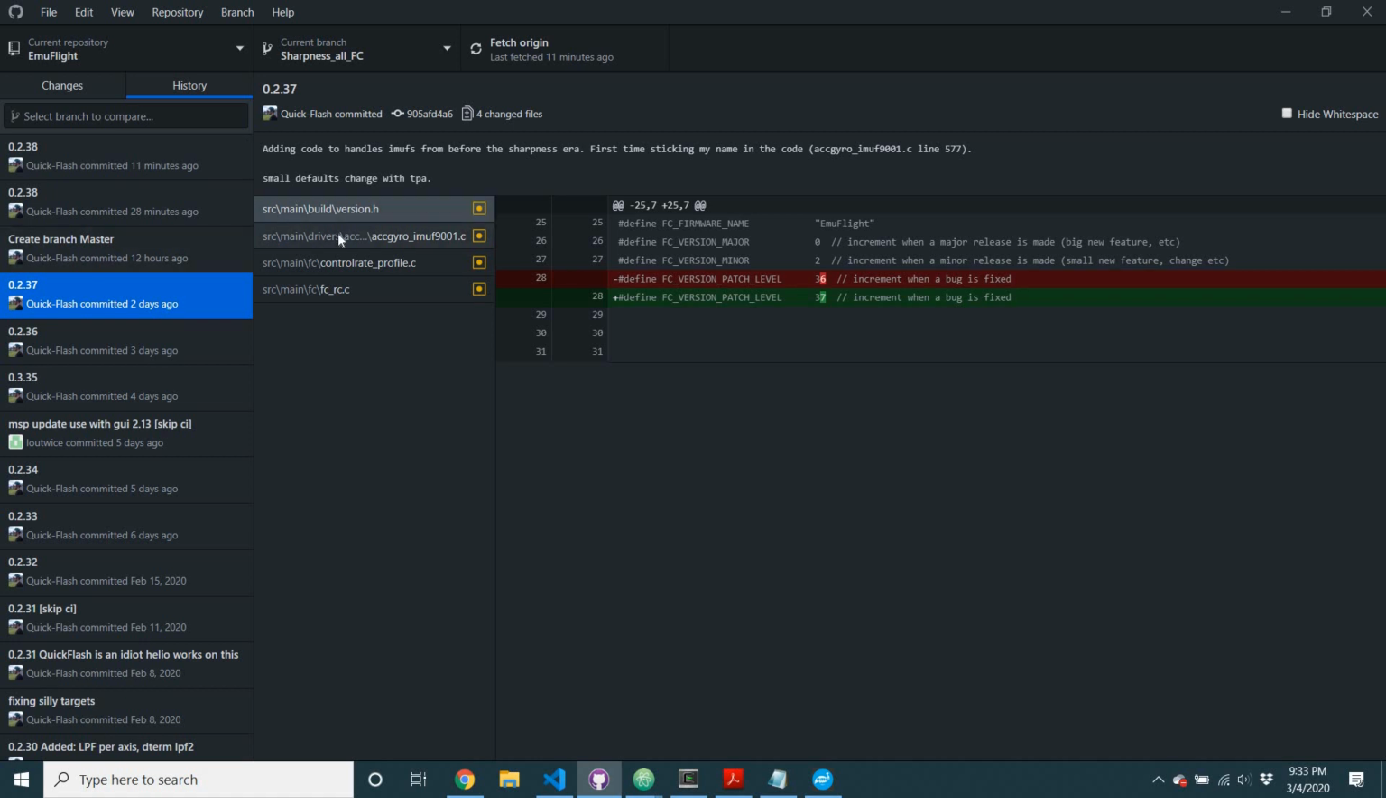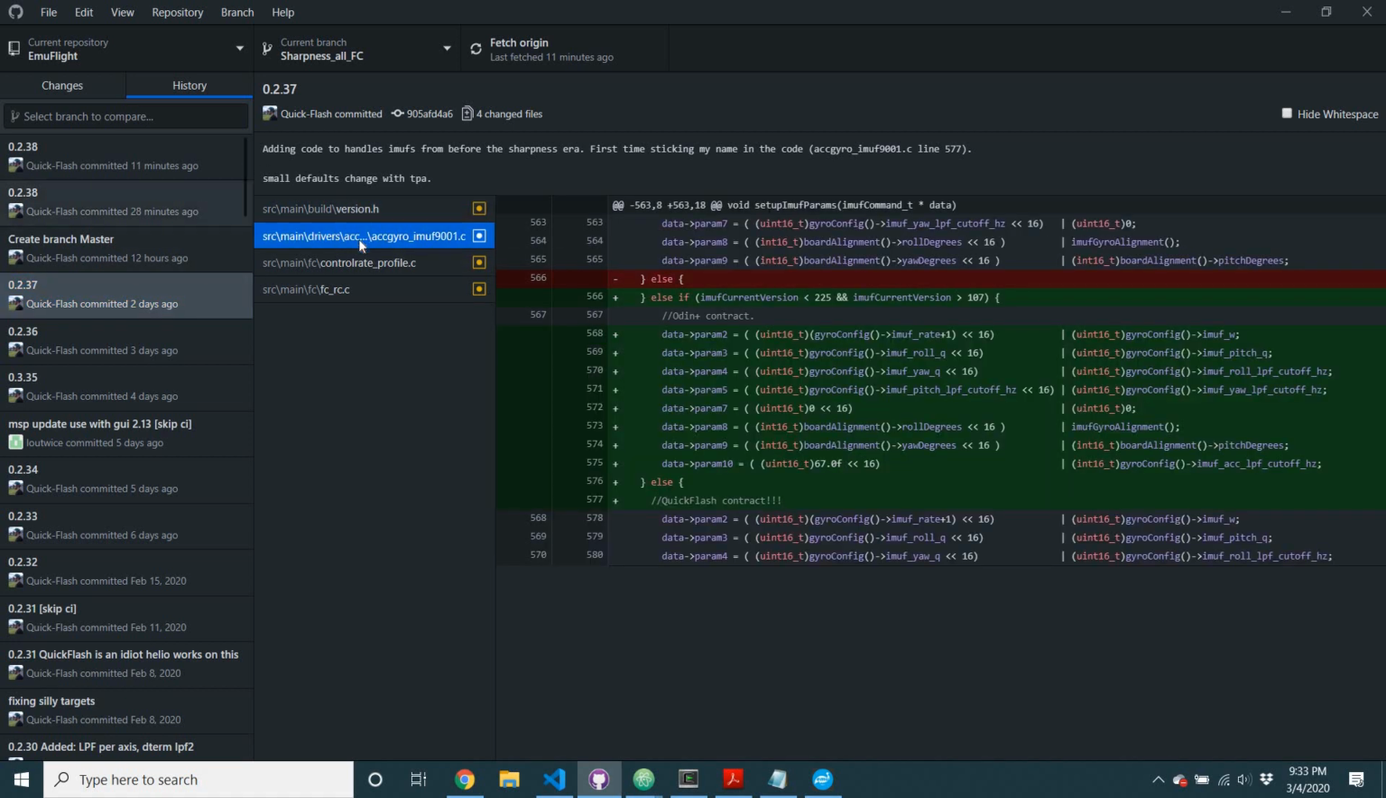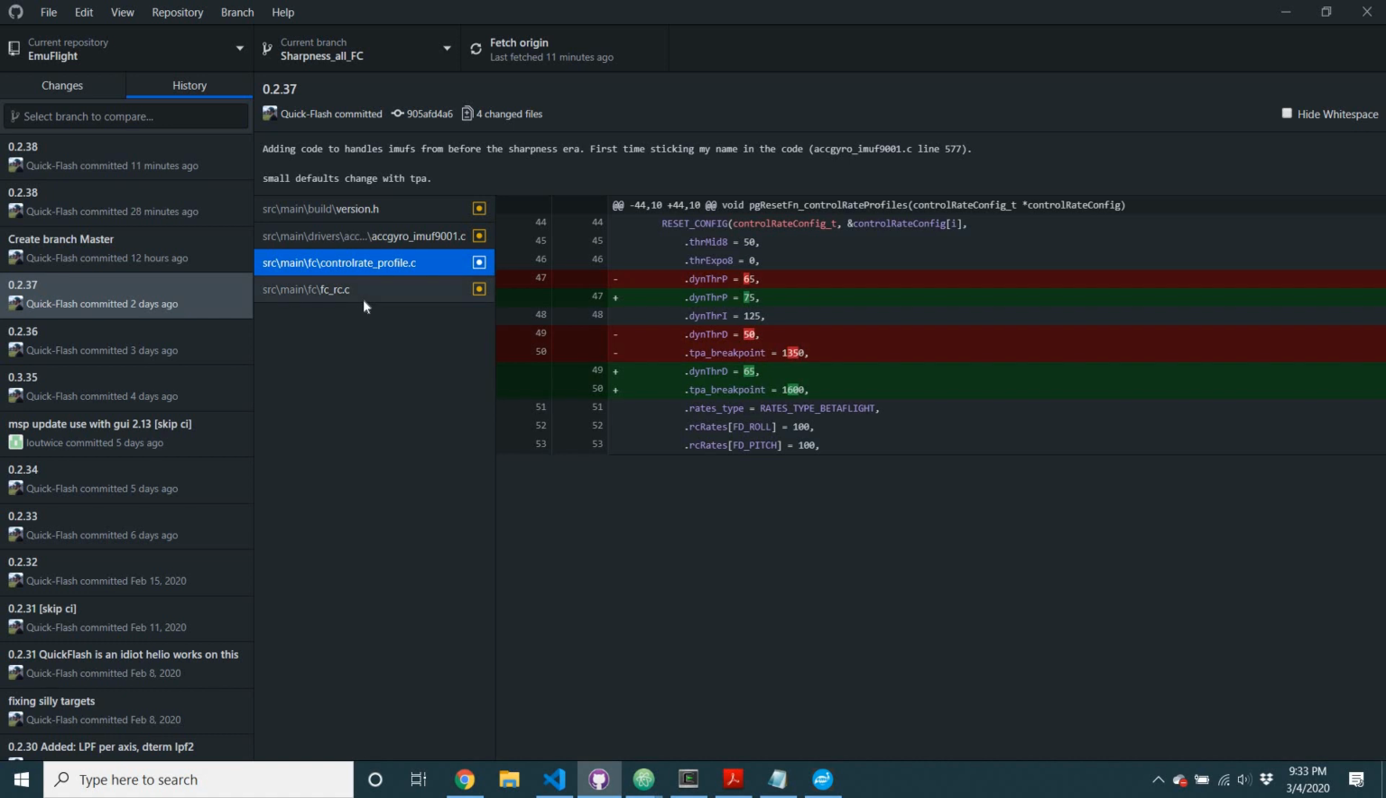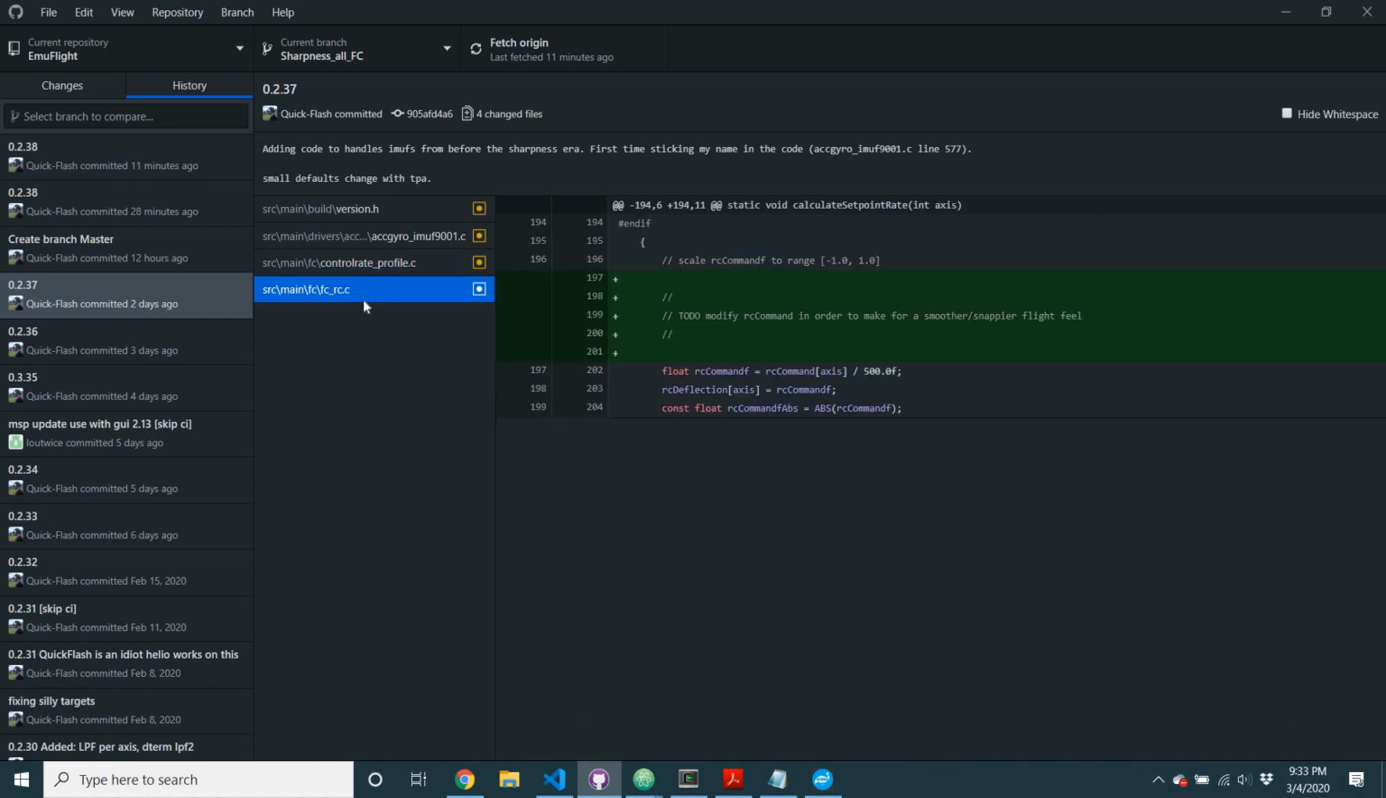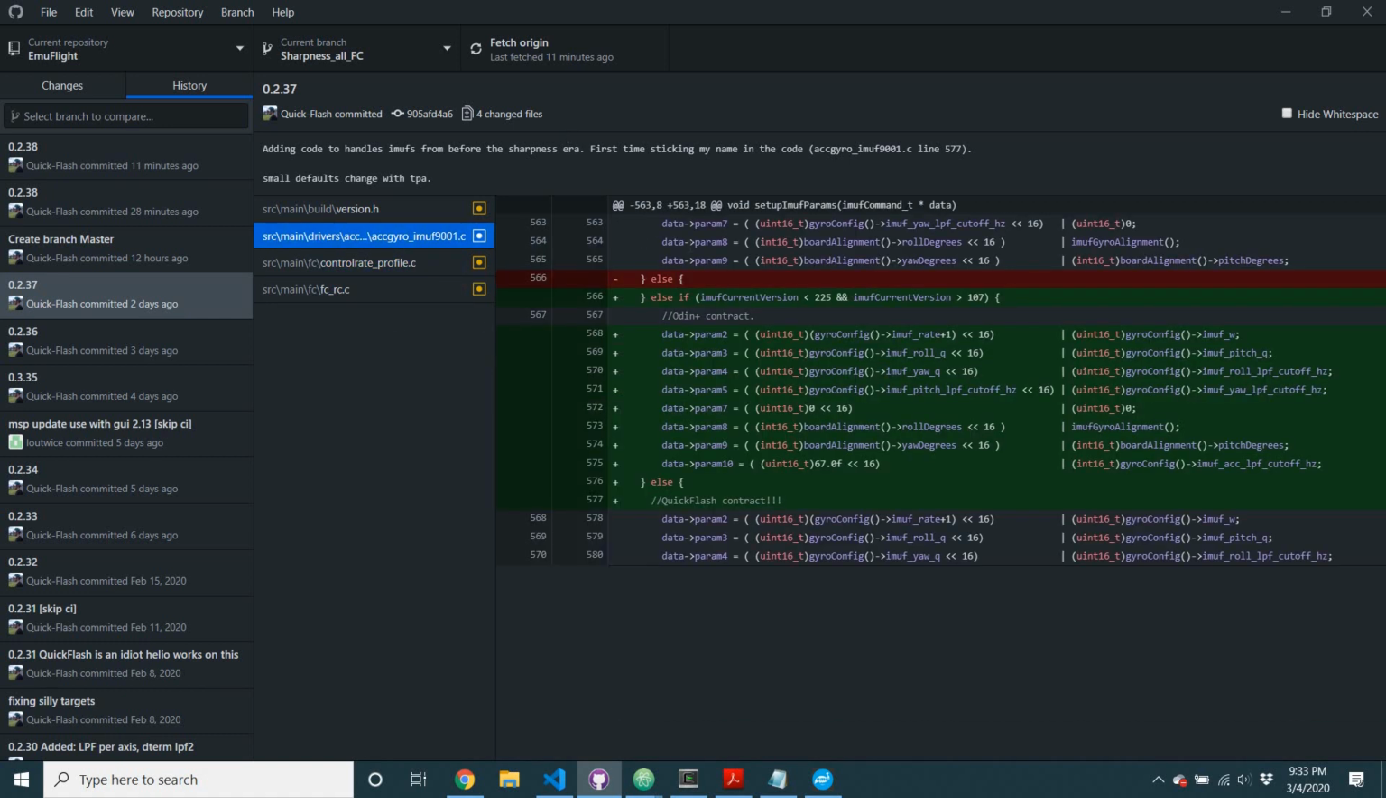0.2.37 was just some small changes to defaults, and added some code so that the new IMUF version will be compatible, so that you can run the newest version of IMUF Lite on an older IMUF version and it won't give you issues. That's what this update mainly did.